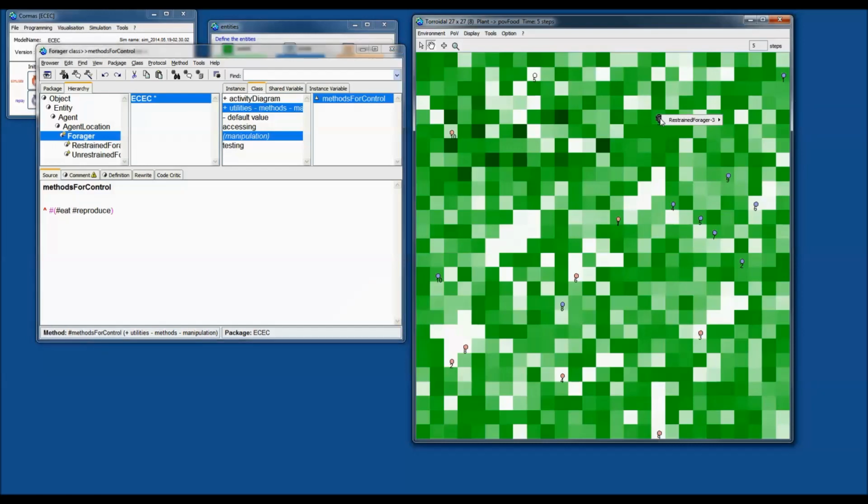So now if I right click, I have these two methods. Of course, I can do the same for the plant class, or I could have done it differently for the restrained forager and the unrestrained forager class. That's the idea.